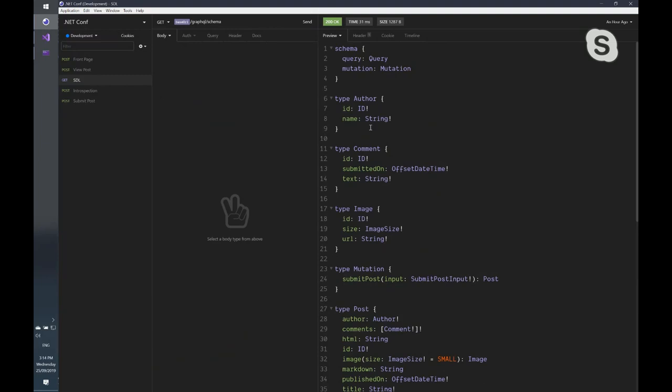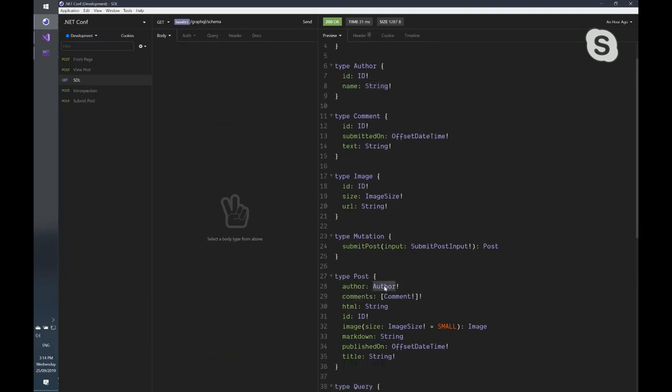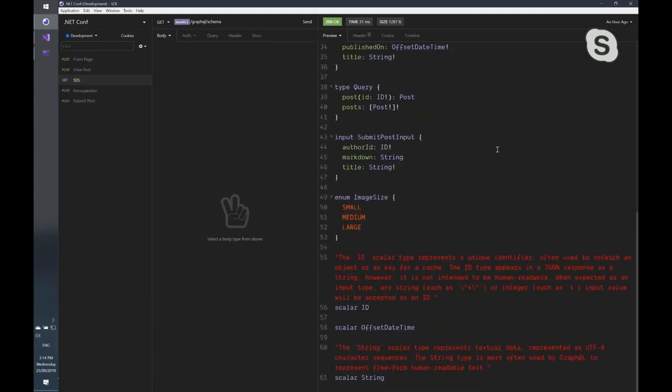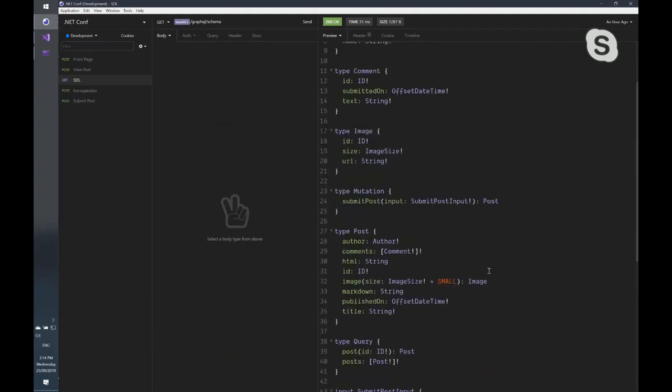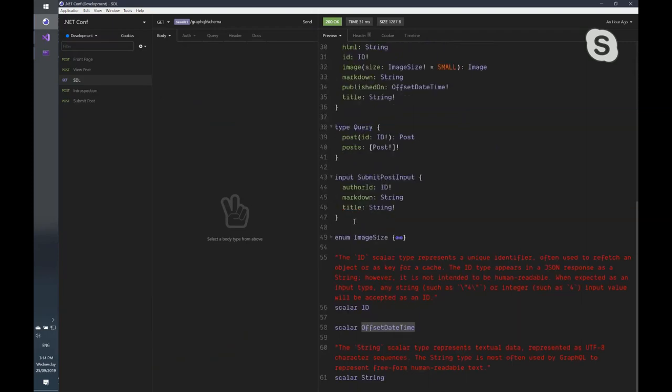So here you can see we've got things like types, really simple types like author, and these are just what we call object types. All types have fields. These fields can be of type scalars. So scalars are things like ID, string, boolean, and the like. Or they can be more complex objects. So if we look at something like a post, it has an author, which references back to the author type. You can also, if you want, create your own custom scalars if needs be. We have enum support as well.